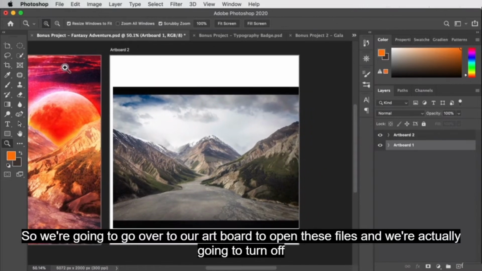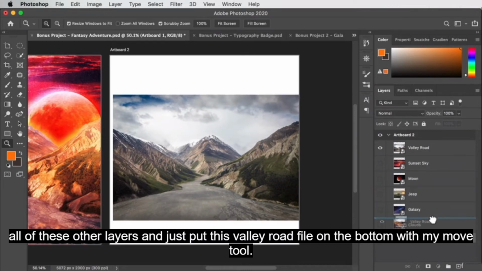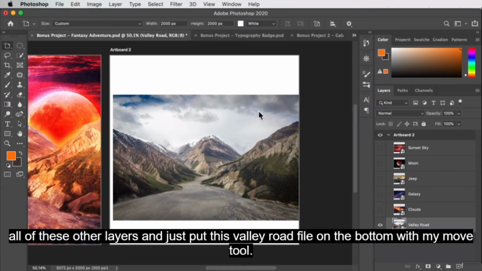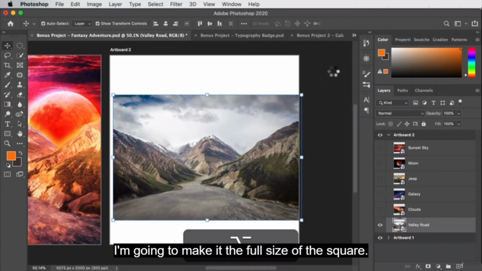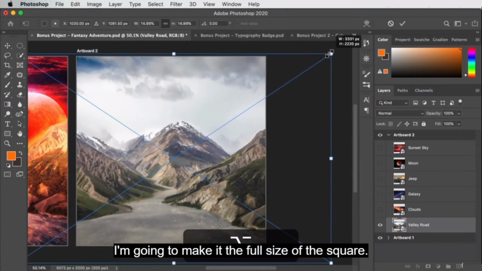So we're going to go over to our artboard 2, open these files, and we're actually going to turn off all of these other layers and just put this Valley Road file on the bottom. With my move tool, I'm going to make it the full size of this square.